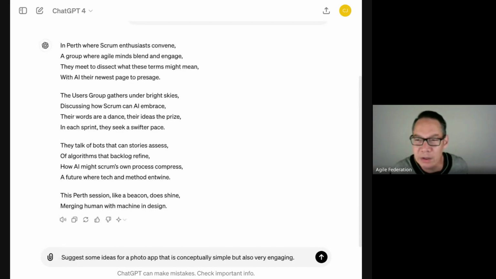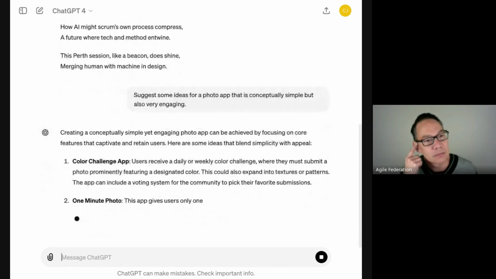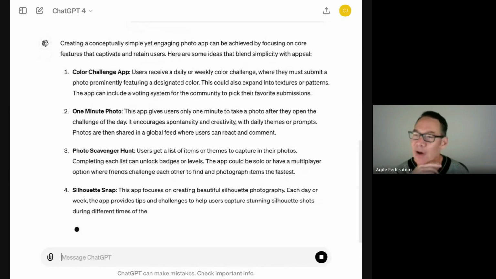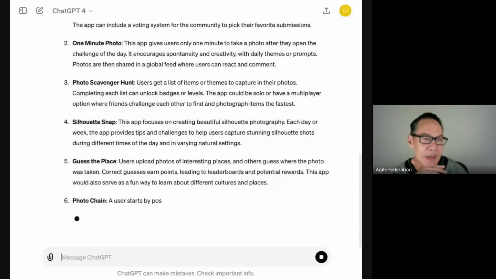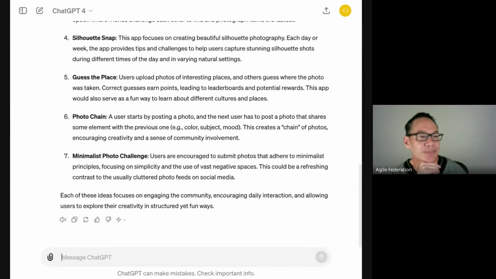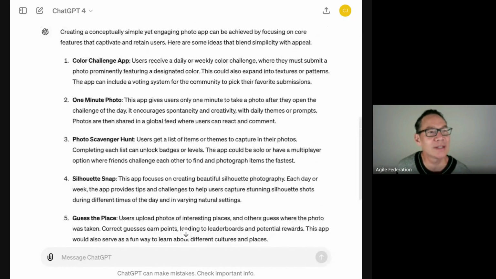So what I'm going to do now is I'm just going to ask ChatGPT for some suggestions on ideas for a photo app that is conceptually simple, but also very engaging. You can put limits around that as well. I could have said 5 ideas, but by default, it tends to come back with 10. Not sure exactly why that is, but in this case, it's come back with 7. Let's take a look at what it is suggesting.